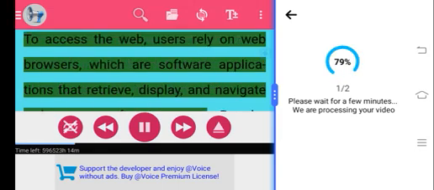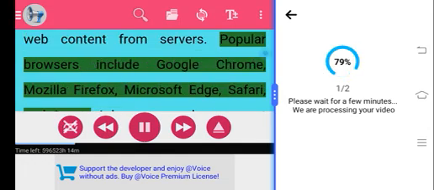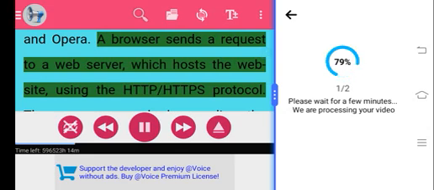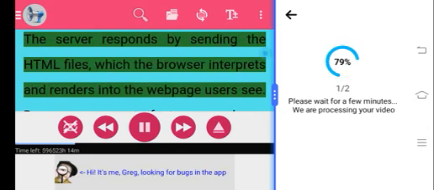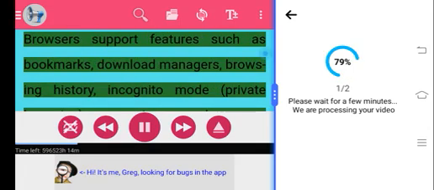To access the web, users rely on web browsers, which are software applications that retrieve, display, and navigate web content from servers. Popular browsers include Google Chrome, Mozilla Firefox, Microsoft Edge, Safari, and Opera. A browser sends a request to a web server, which hosts the website, using the HTTP header. The server responds by sending the HTML files, which the browser interprets and renders into the web page users see. Browsers support features such as bookmarks, download managers, browsing history, incognito mode, private browsing, extensions, and pop-up blockers.